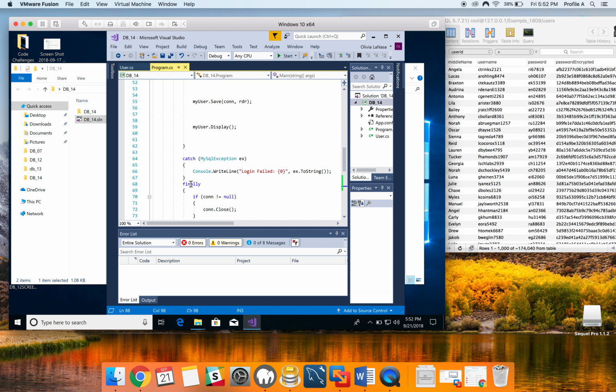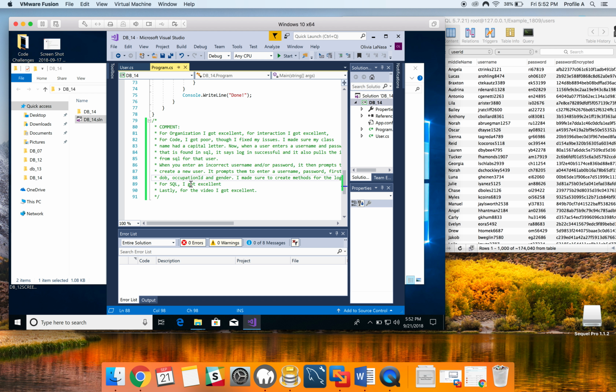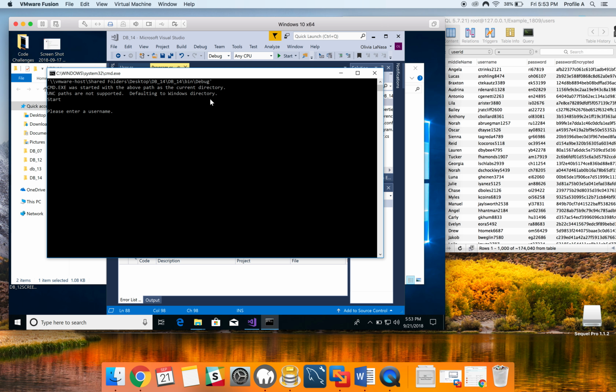And at the bottom here of my main, I've got my comments explaining what I did to fix my issues and what I got back from the feedback. So let's go and debug. Now I really struggled with this assignment here because I couldn't get anything to display, which you'll see here in a second. Let's see, for instance, if I enter anything that's correct.